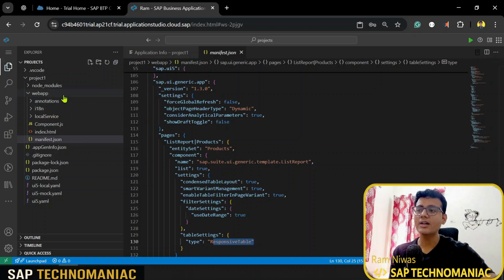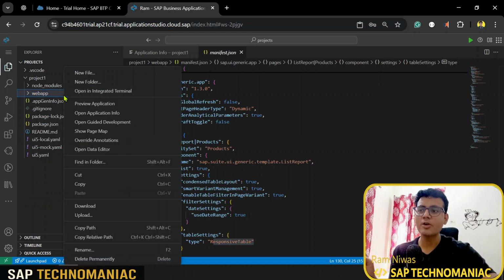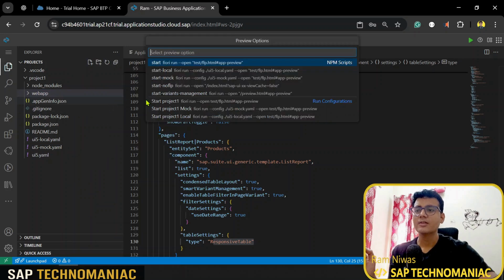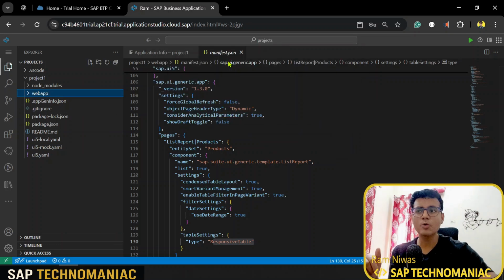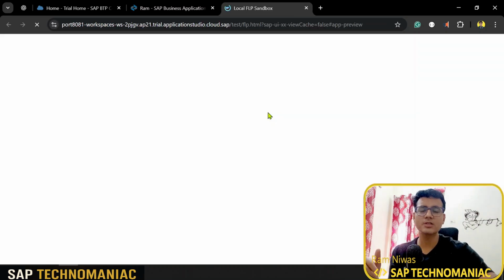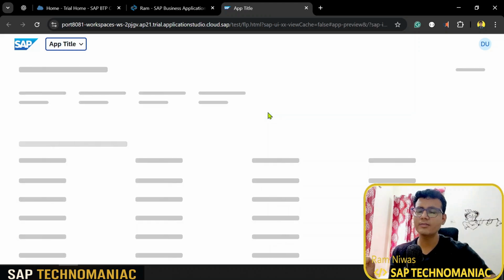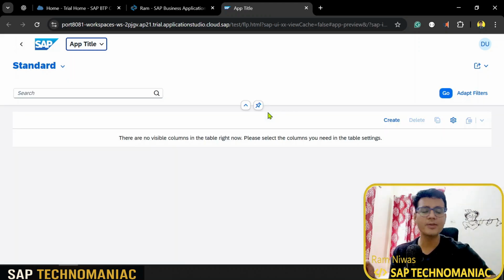Let me preview my application. You have to right click on your application and click on preview. You can have different options. I just choose, as of now, start Fiori, and I will explain all these options in coming videos. As you know already, we have used the list report page floorplan. Based on the floorplan, it will render the application.